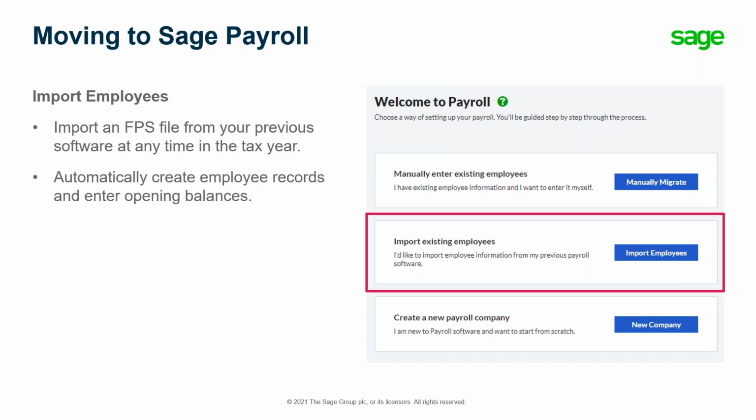So an FPS is a full payment submission that is sent to HMRC each time you run a payroll, and it actually contains most of the information that you would need to create an employee record, plus all of the year-to-date values up to that point in the tax year. So if you are able to export your FPS file for the most recent period in your old payroll, that's a really handy way of creating the employee records and setting up Sage Payroll here in Business Cloud.